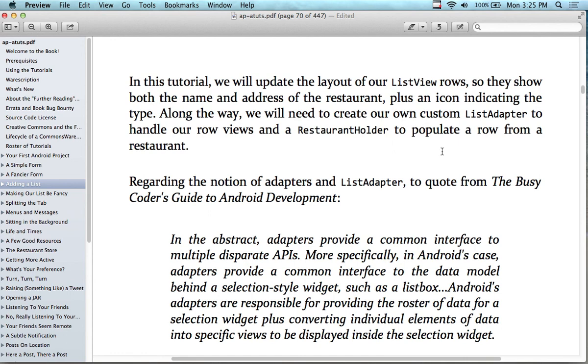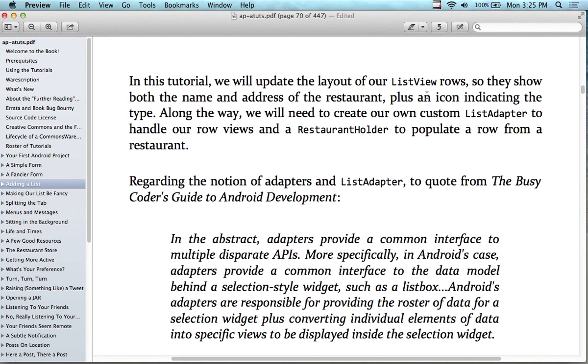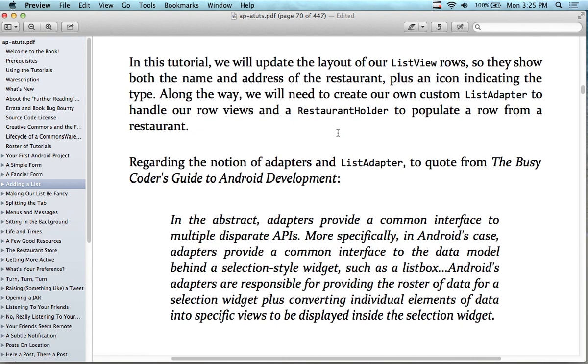So in this tutorial, we're going to update the layout of our list view rows so that we have a name and address of the restaurant plus an icon indicating the type of restaurant. Along the way, we need to create our own list adapter to handle the row view, and the restaurant holder to populate a row from the restaurant.